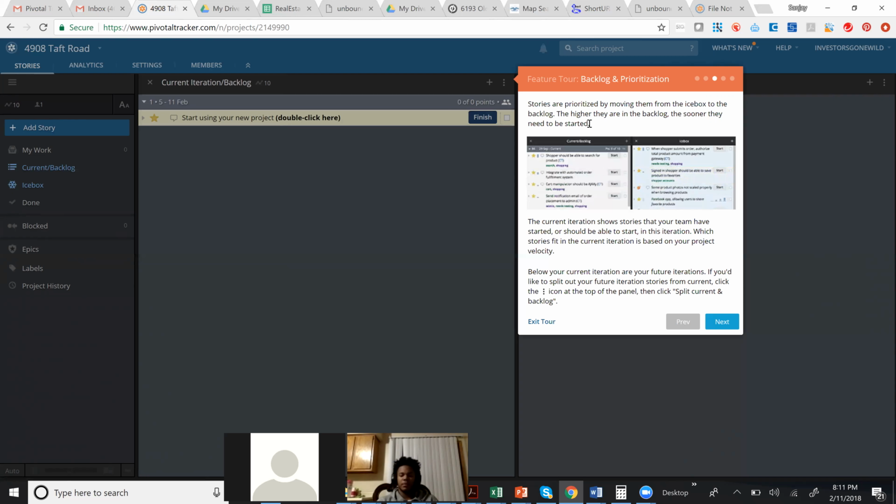And the current iteration shows the stories that your team has started or should be able to start. So once you prioritize your tasks or user stories, you have to manage your current activities. That is called a sprint. A sprint can be 1 week or 2 weeks, where you're completing a set of tasks that are prioritized through the backlog. That's usually a first sprint or second sprint.